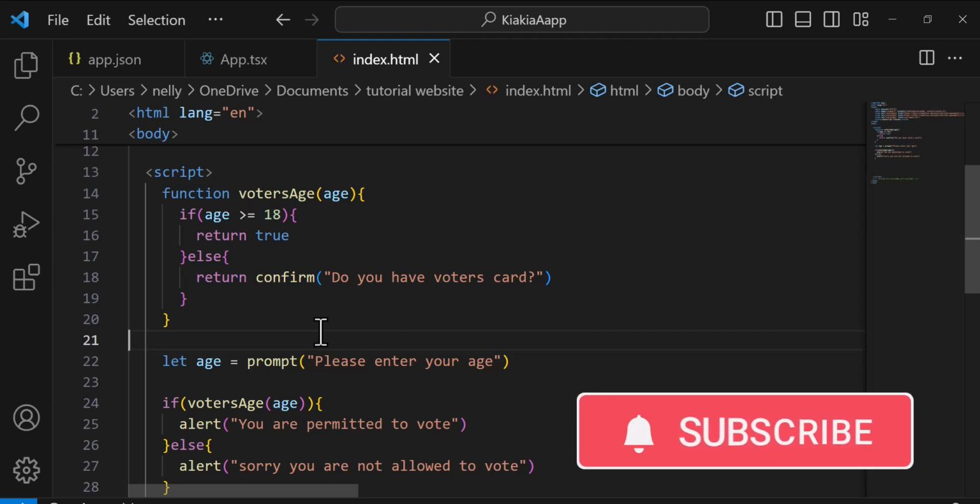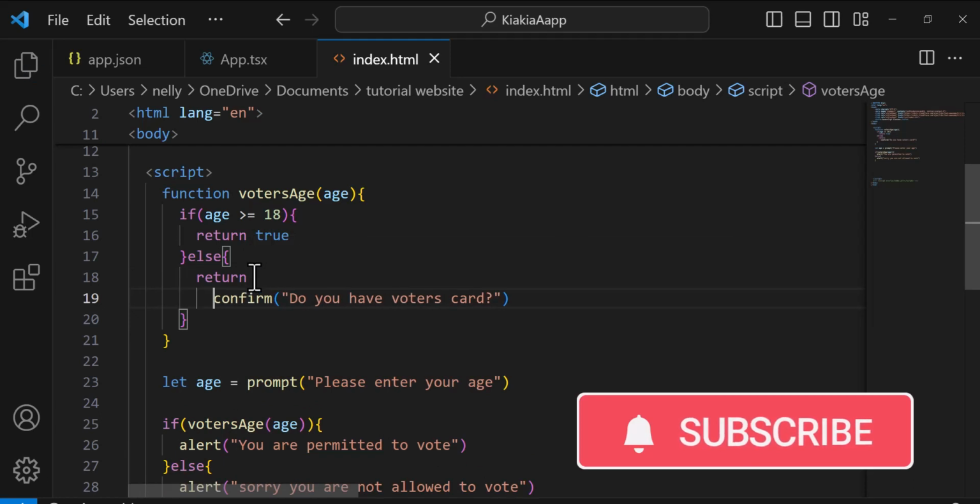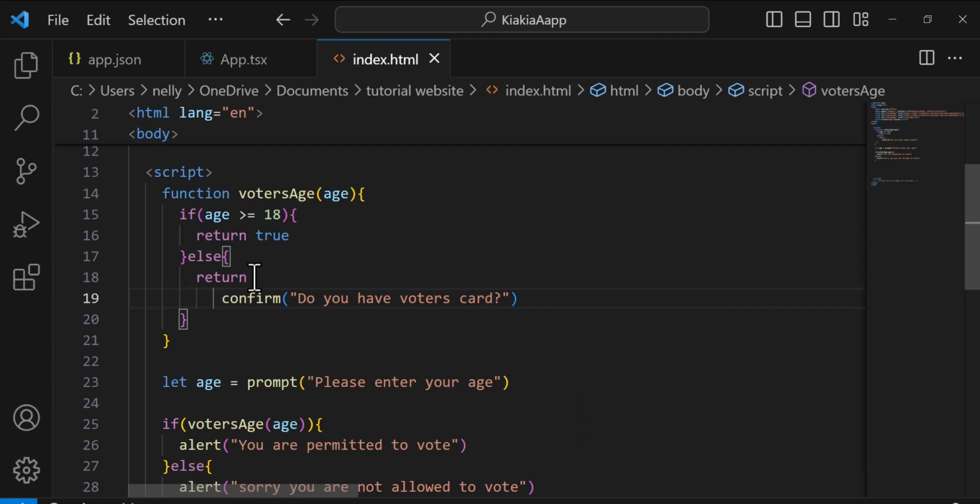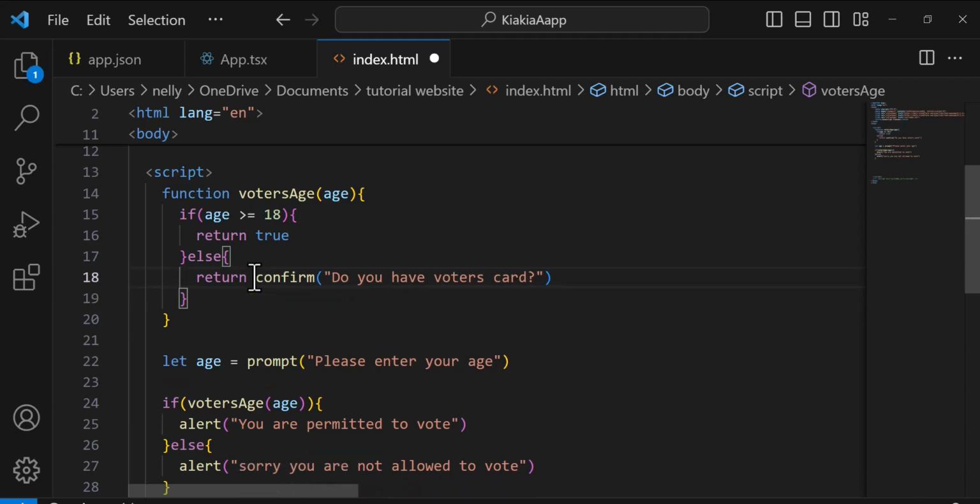And please do not mistakenly do this or something like this. It is wrong. Don't do that. It is wrong because JavaScript will see it as two statements entirely. So when you're returning a statement, it must be on the same line with the return keyword.